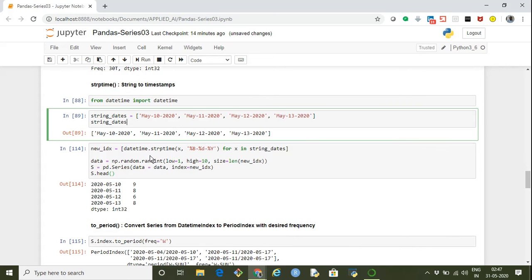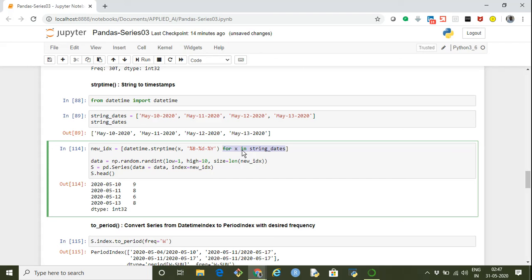So what we are doing is using the list comprehension method. For x in string dates, that is for each value in string dates, it will go through it and apply the function datetime.strptime. This is the name of the function. So x is the value that we are getting from here, and it will convert it into datetime. This is the format that we are giving here. This format means that our input data is in this format.